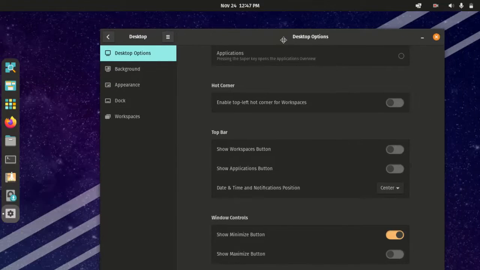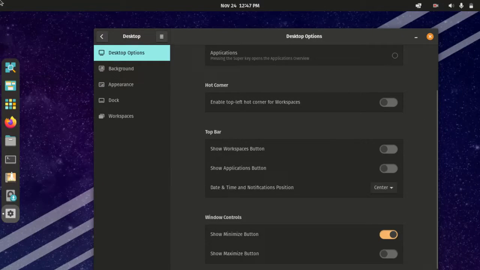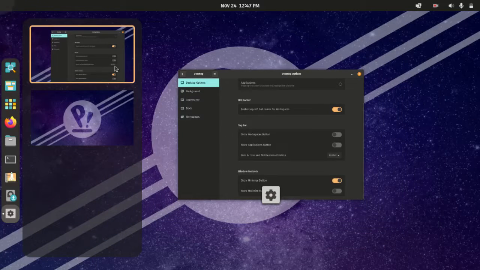Next, I need a hot corner, so I enable it from here, and as you can see, it's enabled.